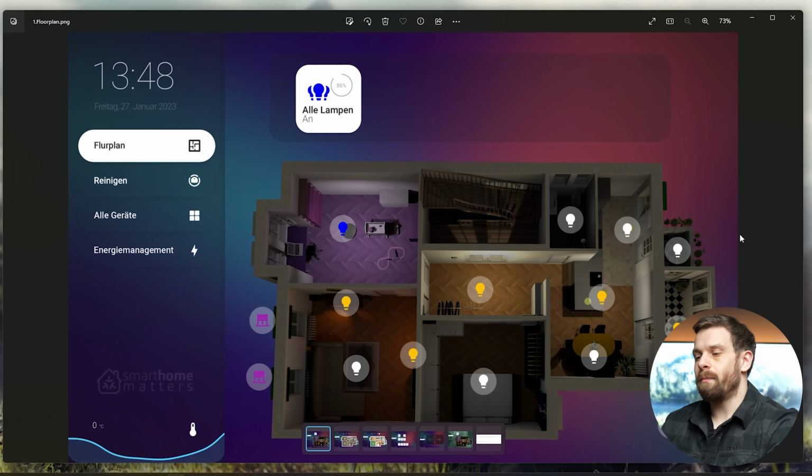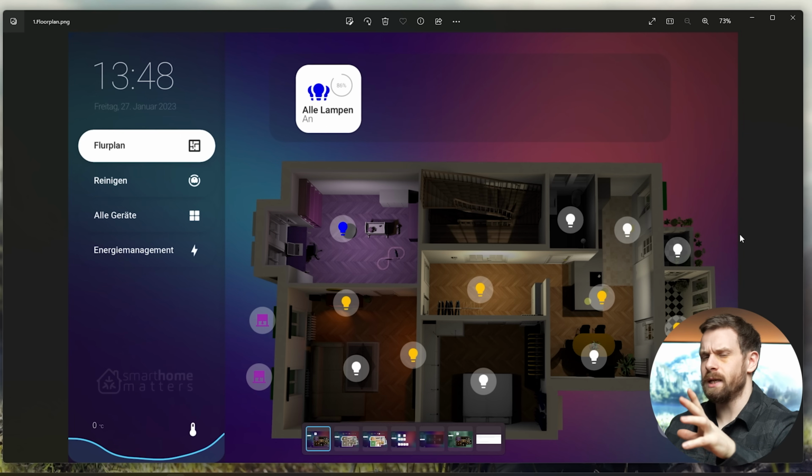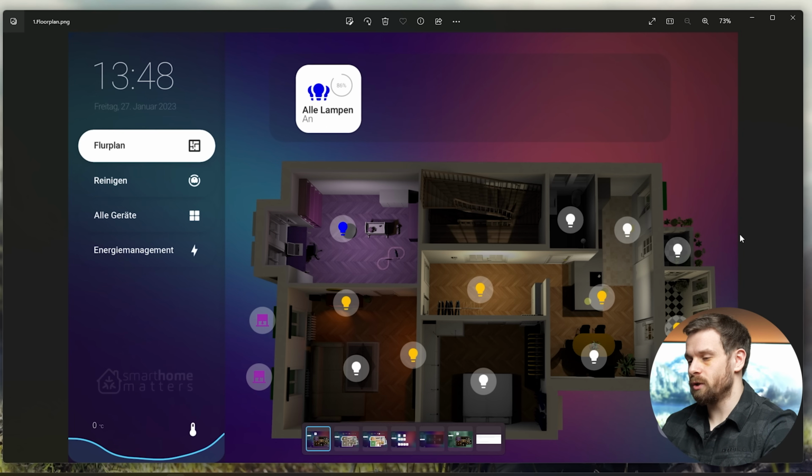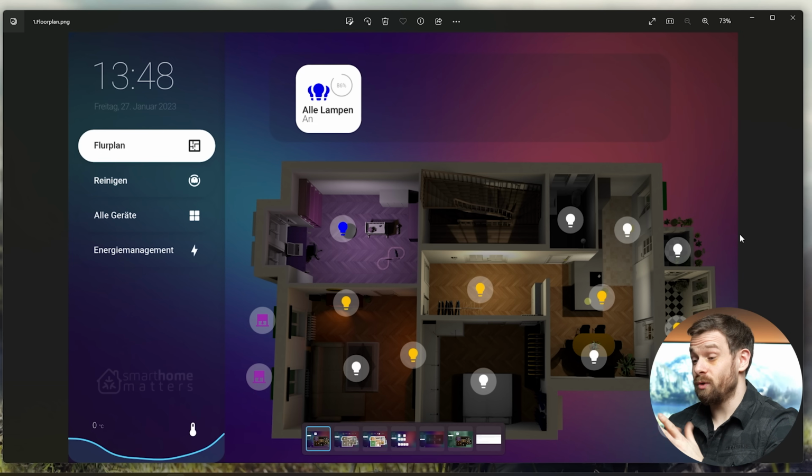So this one is from Albert and he submitted this dashboard, which is a floor plan and a tablet-based dashboard. You can see it's more suited for a tablet view or maybe even a desktop. It has the floor plan in the middle, so it makes heavy use of the sort of 3D floor plan design, which I do like and appreciate seeing. A lot of work goes into those dashboards, so I can really appreciate them.